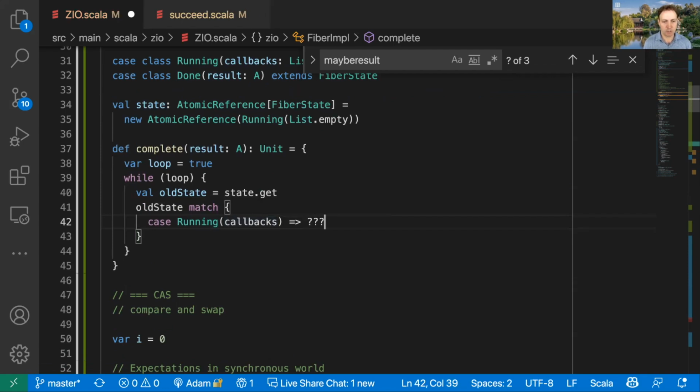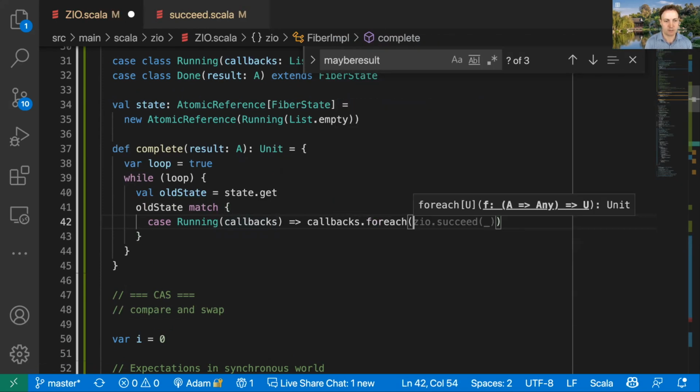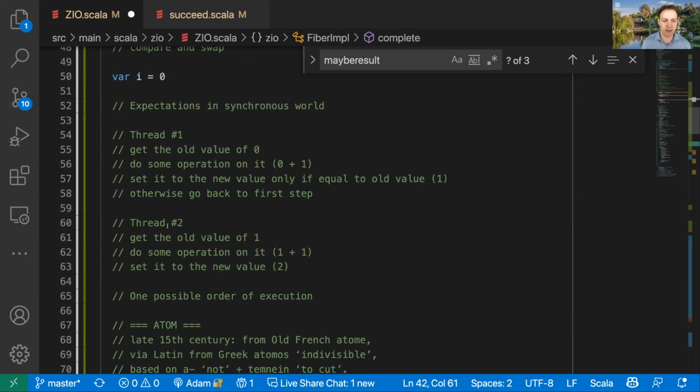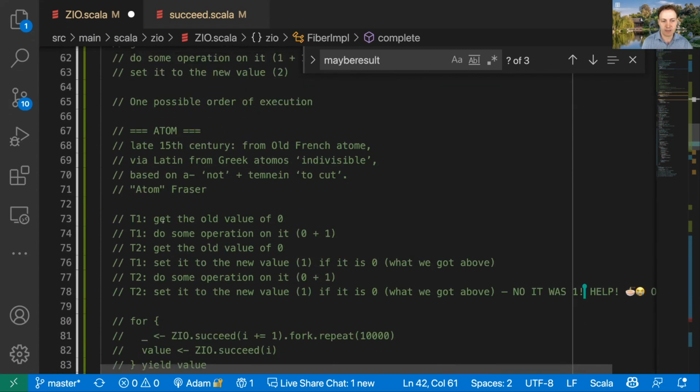So what I really want to do here is complete each of the callbacks with the result. So I want to do something like callbacks each result. That's what I intuitively want to do. That's not actually what I want to do, because one of the things we want to remember whenever we're working with these atomic variables is that we want to do as little as possible between getting and setting. So if we go back to here, we've got to remember that if I get and then something else happens to change the value of the variable, when I set, I'm going to have to retry.